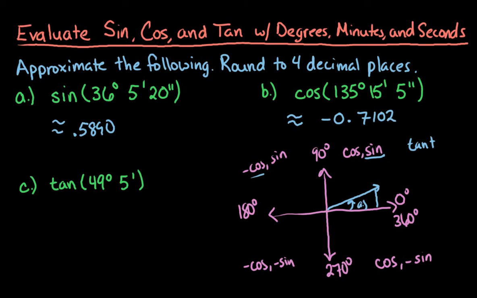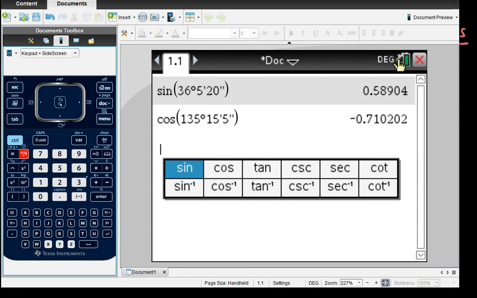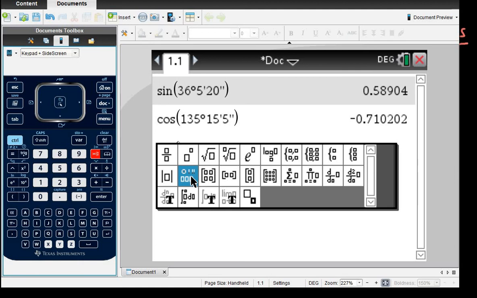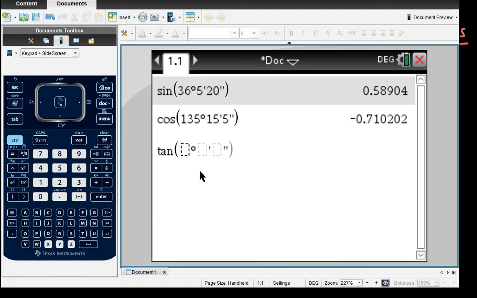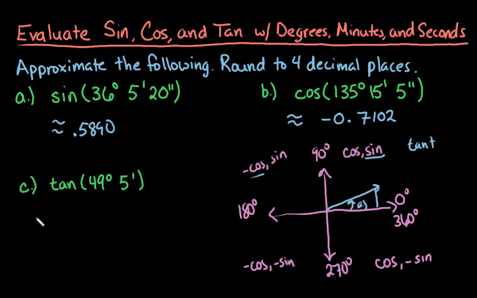And then for our last one, all we have to do is go back in, and we're going to hit tangent, and then use our degrees, minutes, seconds. We would just put in 49 and 5. You can just hit enter after that, or you can put in a 0 for the seconds, but notice that when I hit enter, it gets rid of it. And so we could put in our answer as 1.1537, and since this is a 5, it would round up to 8.